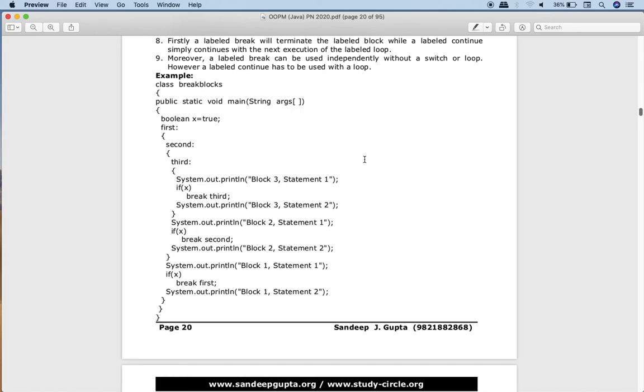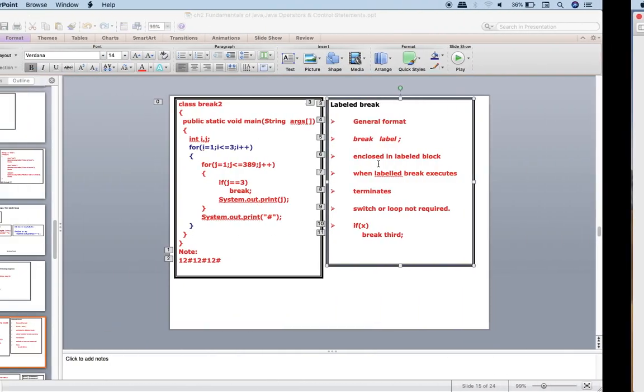A labeled break must be written inside a block of the same label. A labeled break must be written inside a block of the same label. Otherwise, we will get a syntax error. I hope you wrote this.